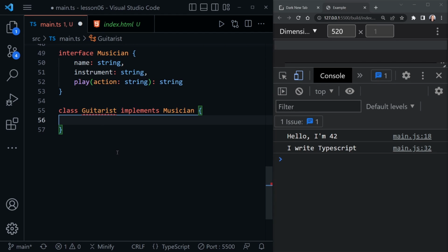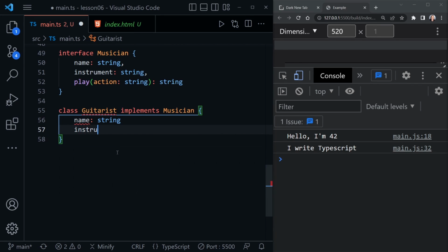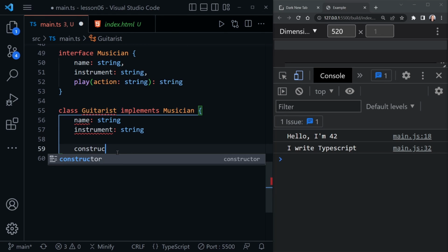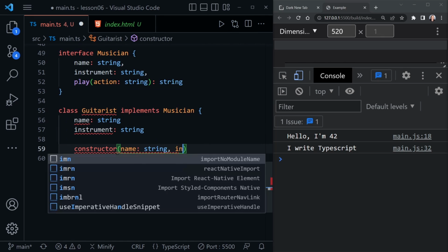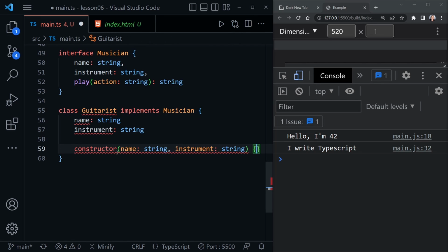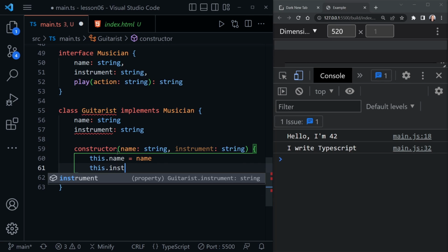It's going to need all of those. So I'll say name, and that will be string. And we'll have an instrument, which is a string. And now let's go ahead and provide the constructor. I'm taking the long way on this one, but that's okay. We'll put inside of this name, string, and instrument, that's a string. Much more than that, and I would have broken those onto separate lines. After that, I'll say this.name equals name, and this.instrument equals instrument.